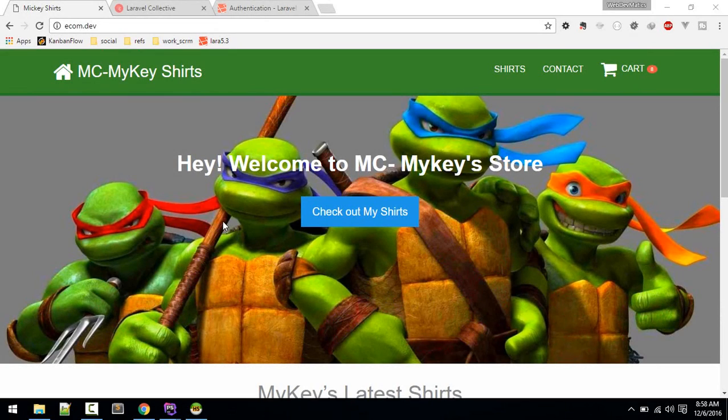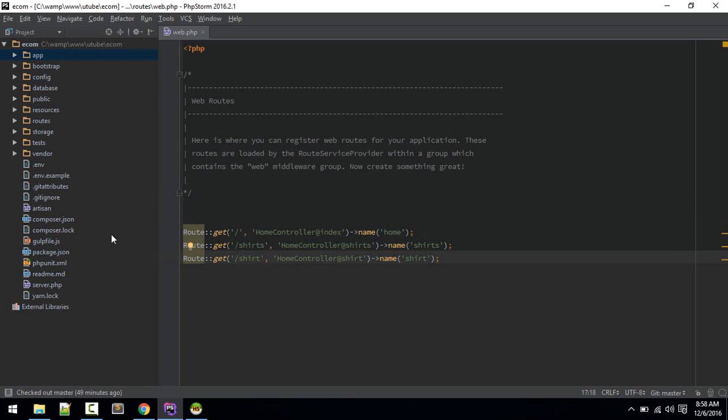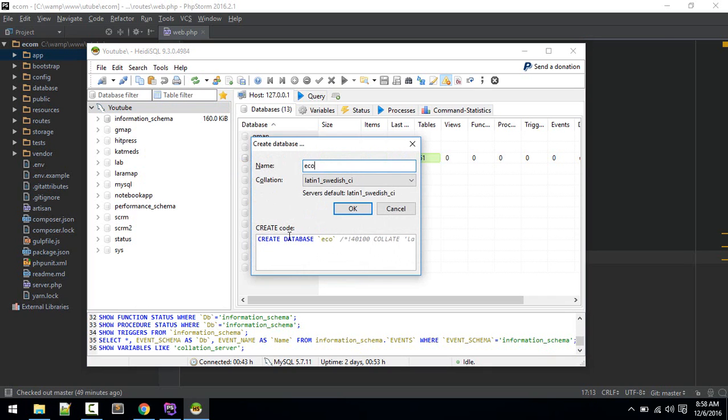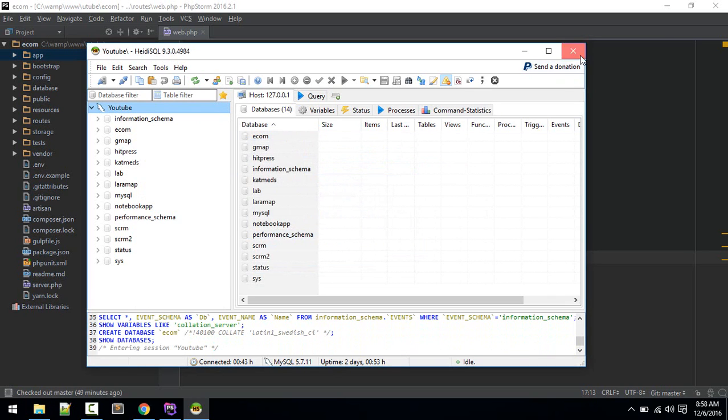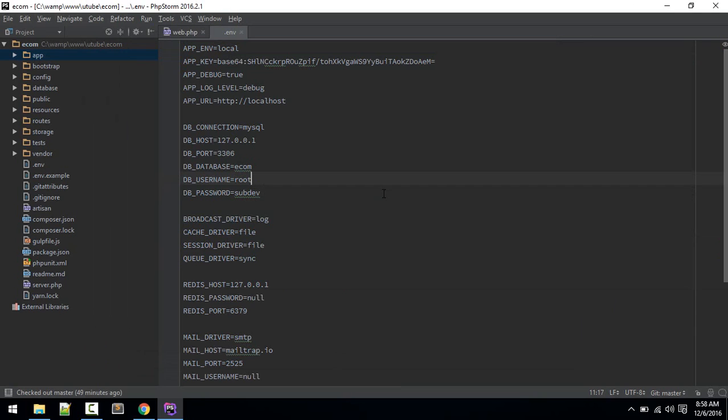Welcome back once again. So we have set up our front end. Now we'll make our back end, our admin panel. Okay, so let's do that. First of all, we'll set up our database. First let's create a new database. We'll give it the name ecom. Okay, and specify that in your .env file. So here, database name ecom, and your username and password.